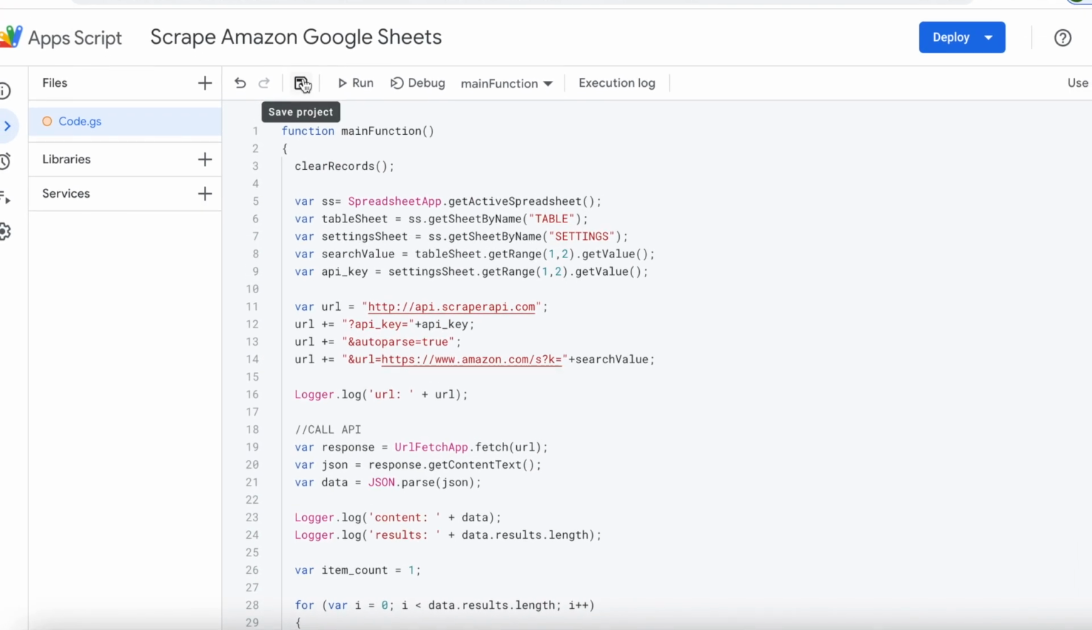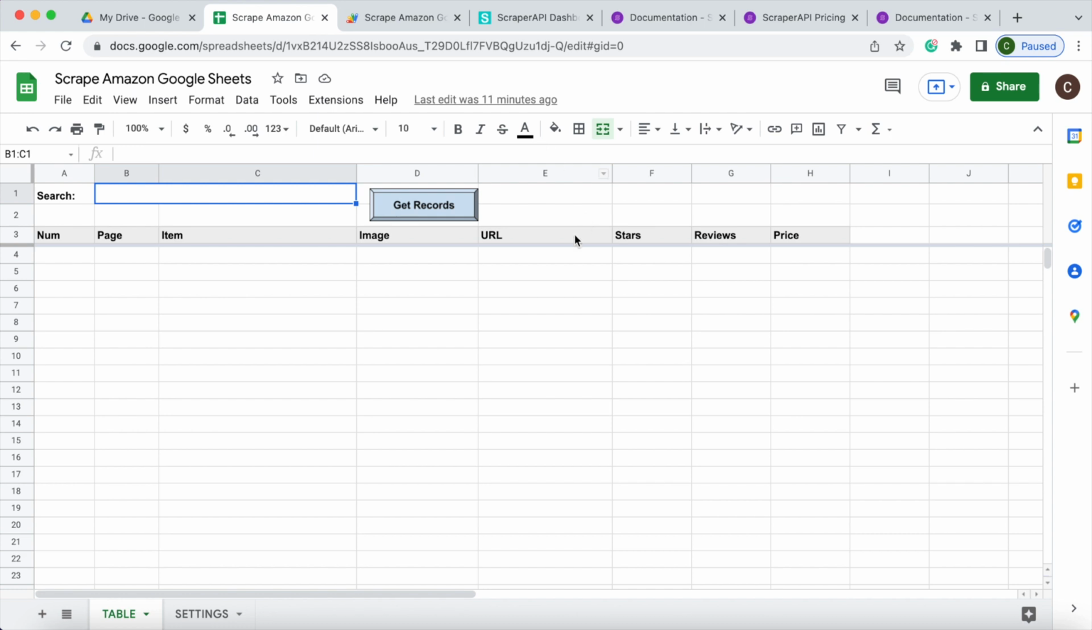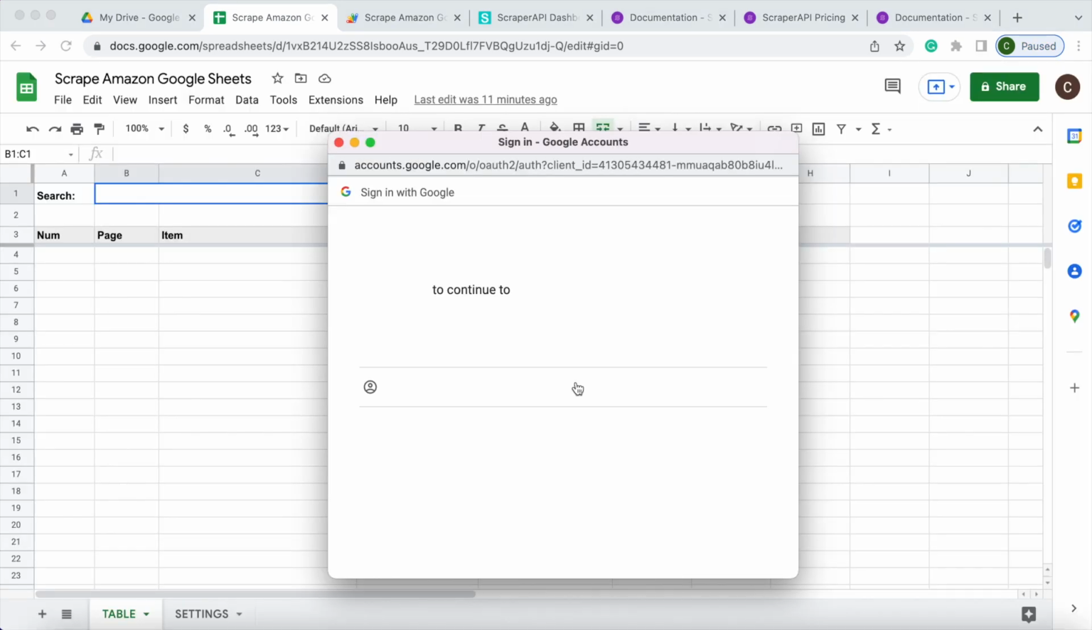So next I'm going to save it, and the next thing I'm going to do is run it. I'm going to go over to my Google spreadsheet, and I think the first time I run it here, we're going to go through permissions. So I'm going to run it. It should kick back with permissions. If it doesn't, it'll just run, but I think it should. There we go. Authorization required. I'm going to hit continue.